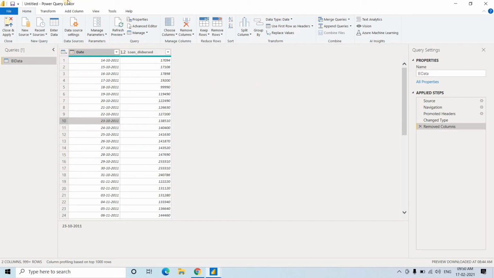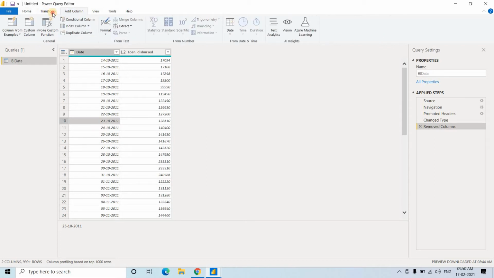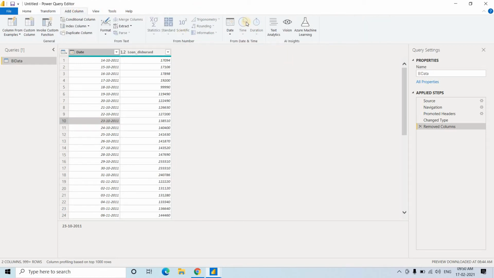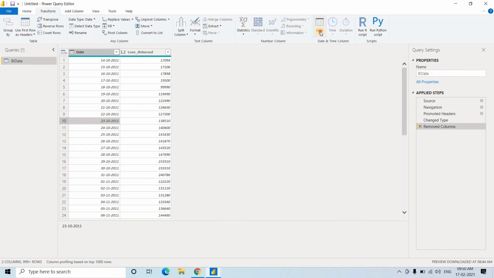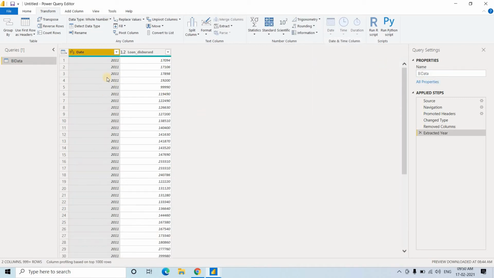Now there is Transform column available and there is Add column available. In the Transform column you can see the date and time option, and in Add column also you can see date and time. So suppose you want to modify something, then you can play around with this. In Transform column, if you click the drop-down menu, you will get many options. Suppose I click year, on the same column it is modifying. It is not creating any new column.